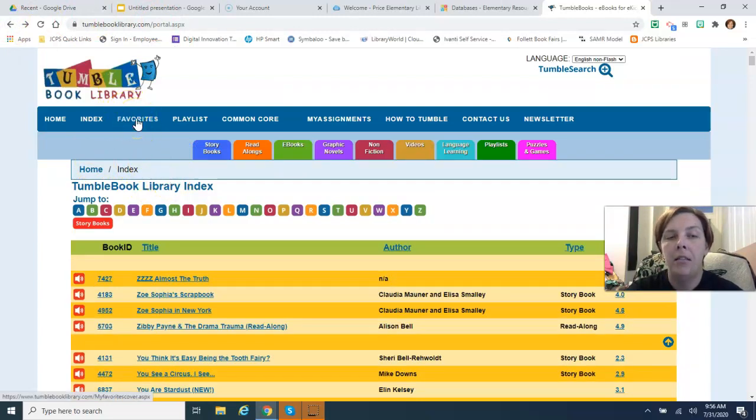You can keep a collection of favorites on Tumble Books. It's going to be saving to your device. So if you change devices, let's say you're going to use your laptop or Chromebook at home, and then we get to go back to in person and you're using your PC, it's going to be saving on a different website. So it's using those cookies. So when we're saving, that's going to be a little different.